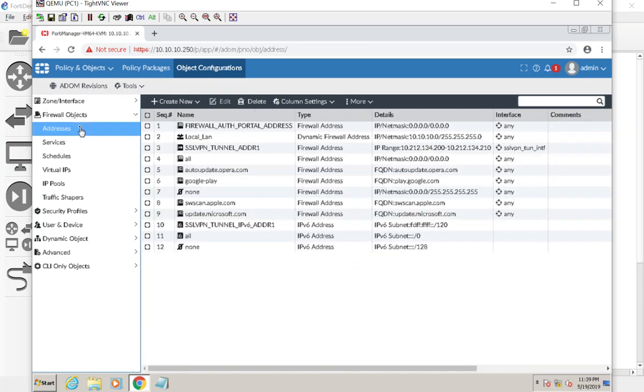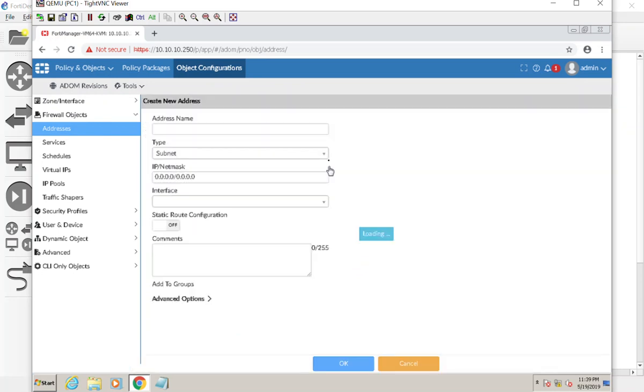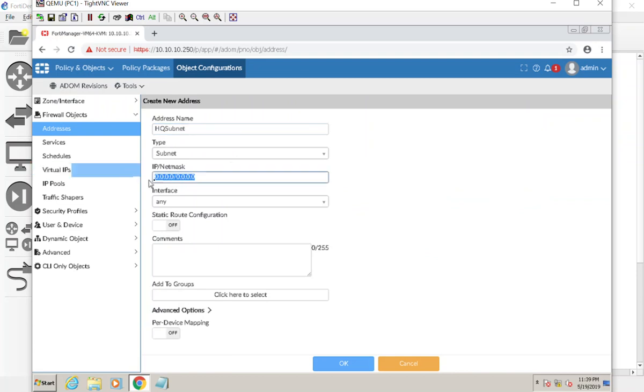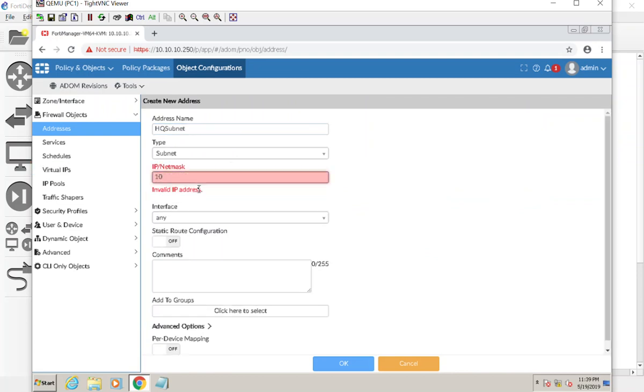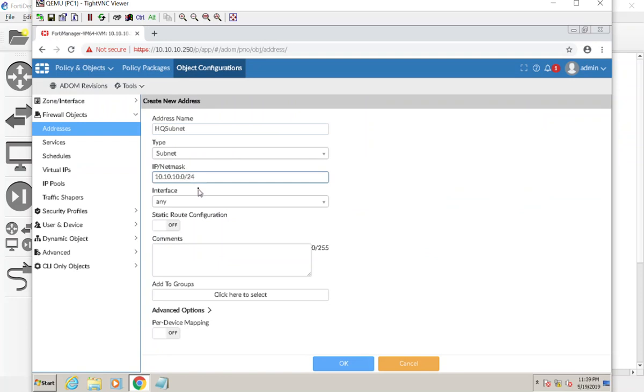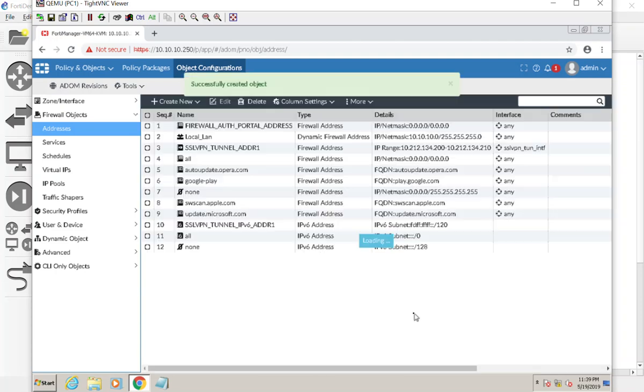Okay, and I'm going to create a couple here and explain them as I go. So the first one I'm going to create is just going to be called HQ subnet, and I use camel casing there. This is going to be 10.10.10.0 with a /24. Use it for any interface, and also if we ever need to use it for static routing, it can appear there. So I'm going to hit OK.